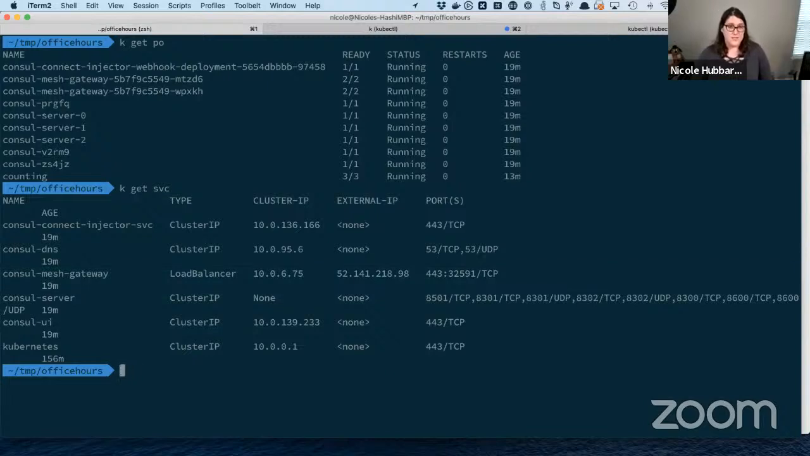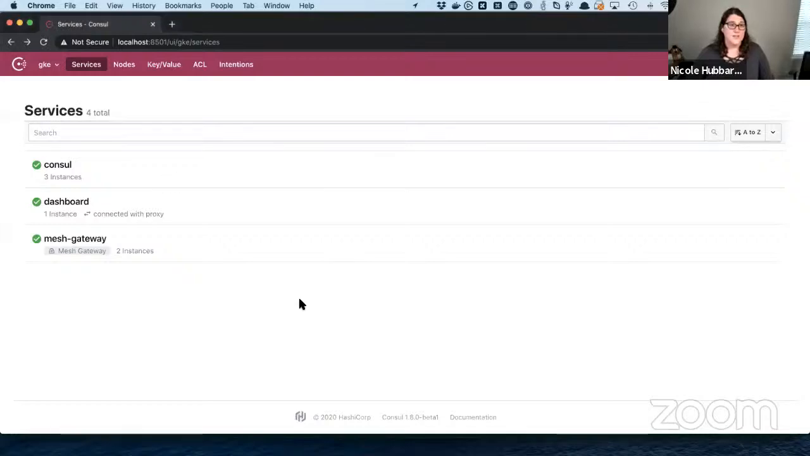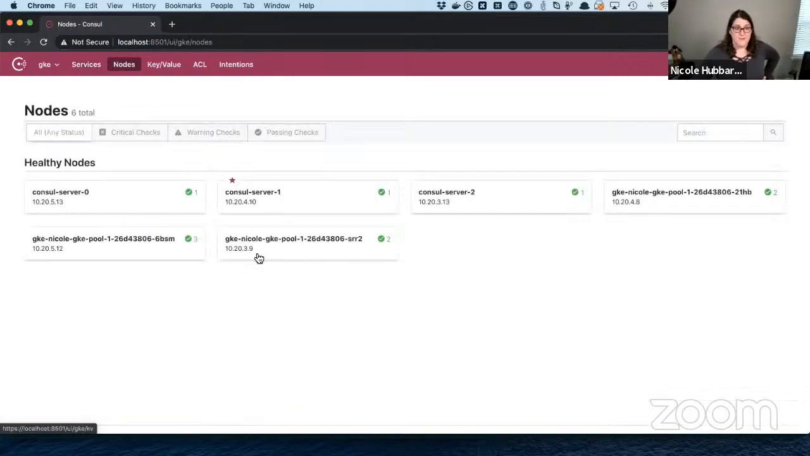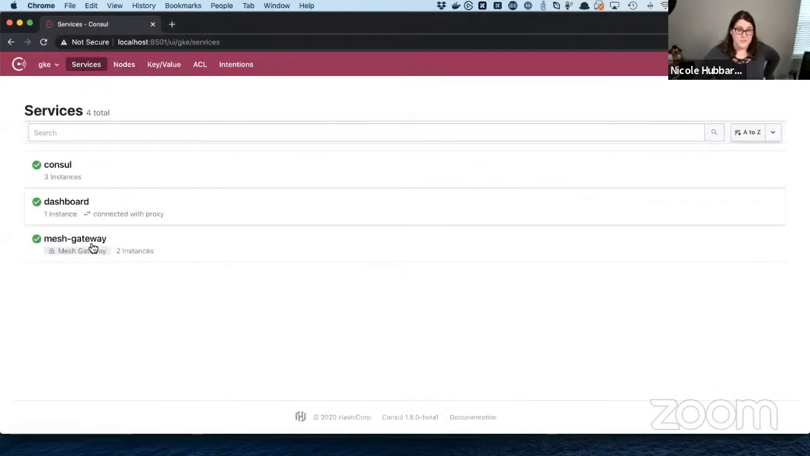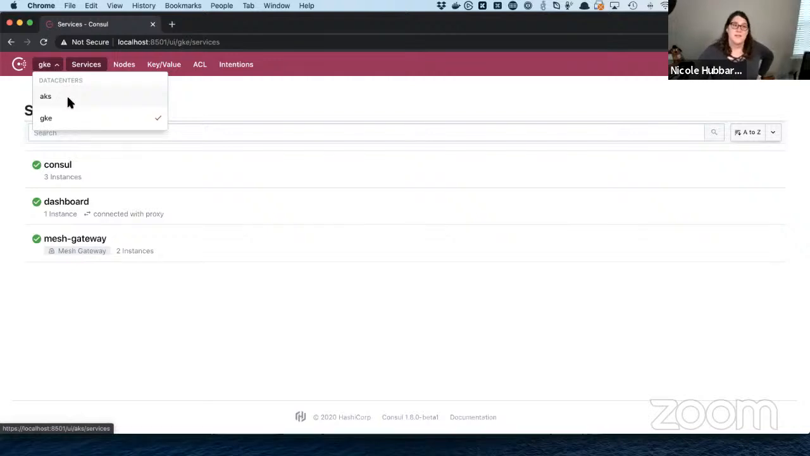And so if we actually go over here to the browser, I've got a port forward open to our GKE Consul cluster. And I can actually show that we have all of our nodes running here. So we've got our 3 GKE nodes in our cluster and our 3 Consul servers. And we can actually see our services. And we've got our mesh gateway, the dashboard service that we've deployed, and Consul. And we can actually see that we have AKS as well.